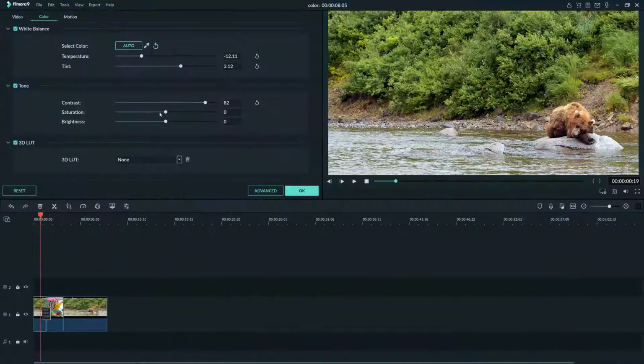Saturation measures how vibrant a color is. Slide it to the right to add more vibrancy and life to your image, and drag it to the left to bring down the intensity of the color. Since we want to make this footage look natural, let's click-drag the brightness slider down until it looks right.